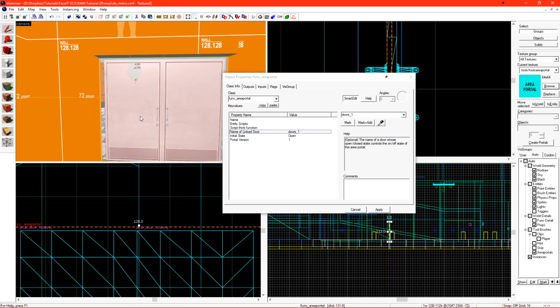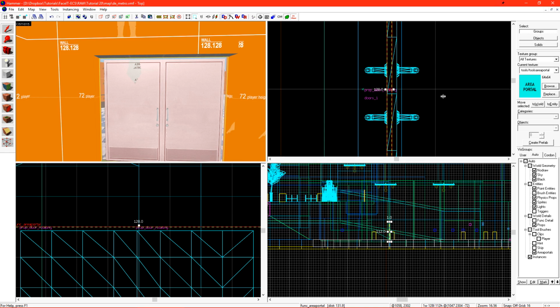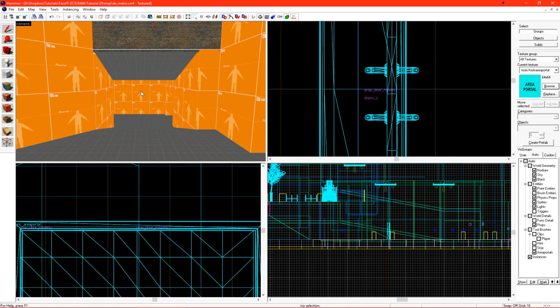When the door is open, the area portal's open. When the door is closed, the area portal's closed. I'll set the initial state to closed since the doors are starting closed. Now to seal off into two areas, we need to close this doorway up. I'll use what's called an area portal window here so we can see how those function.